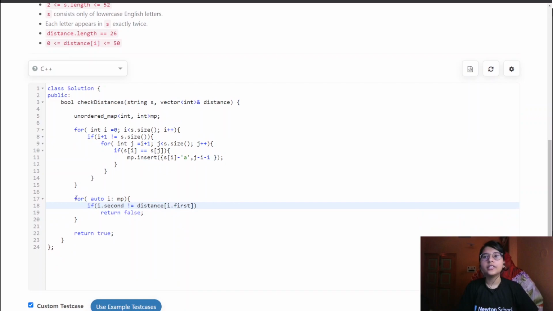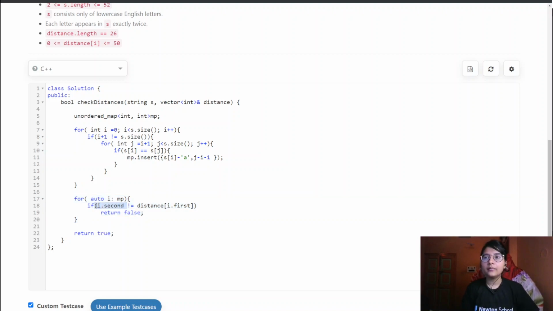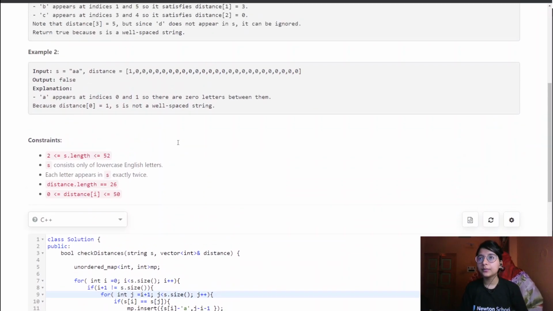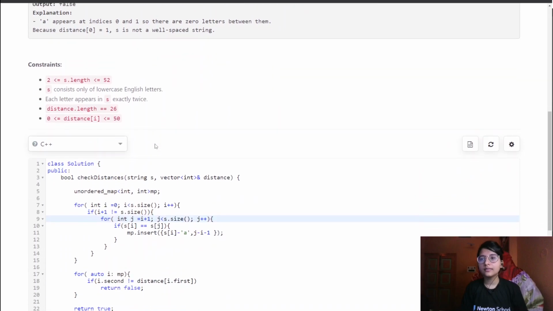And now after the map is populated, we'll check each entry which is present in that map. We'll check i.second, basically our second character, was the distance between them, which, in these two loops, we were able to figure out: what is the distance between these two A's, right? These two A's and then these two B's. That is what we were doing.